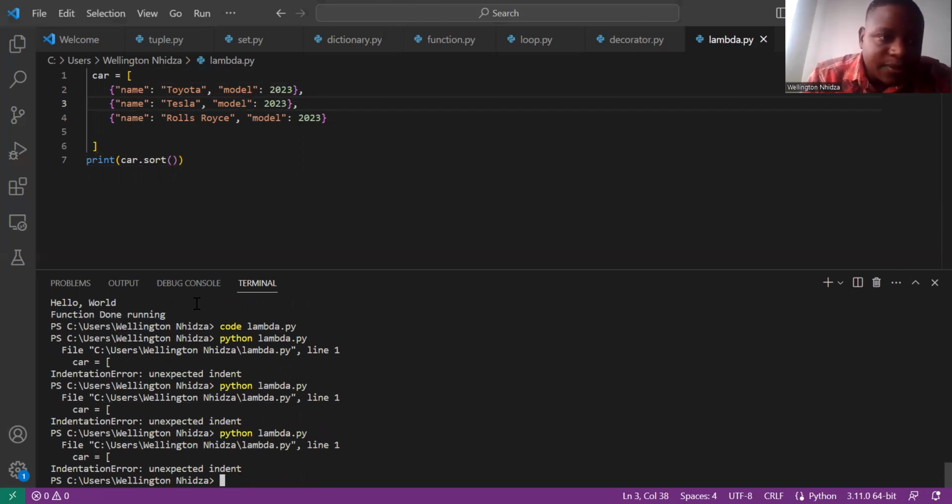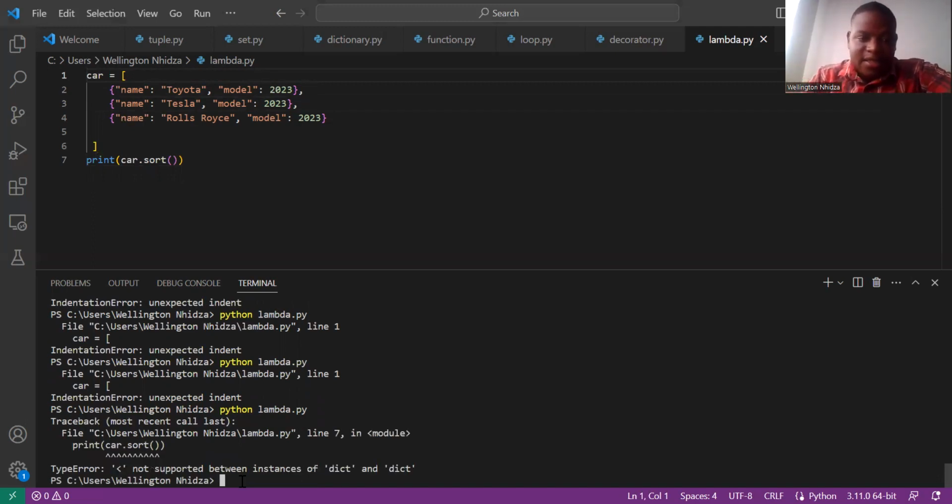Line one. Okay. Yes. Oh, not looking at the error very correctly. So you can see, let us run again. So okay, this was what I need to show you. Type error: less than not supported between instances of dictionary.